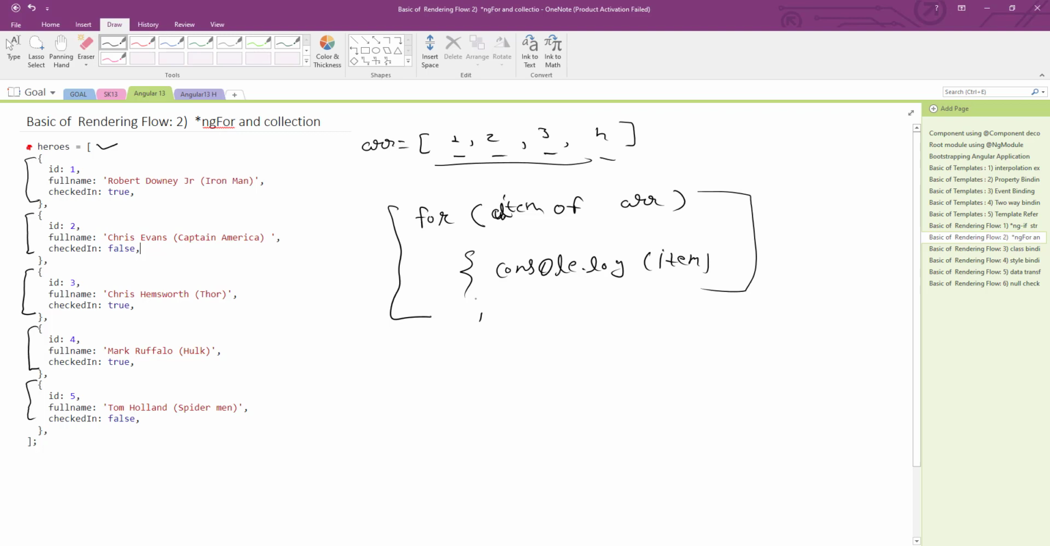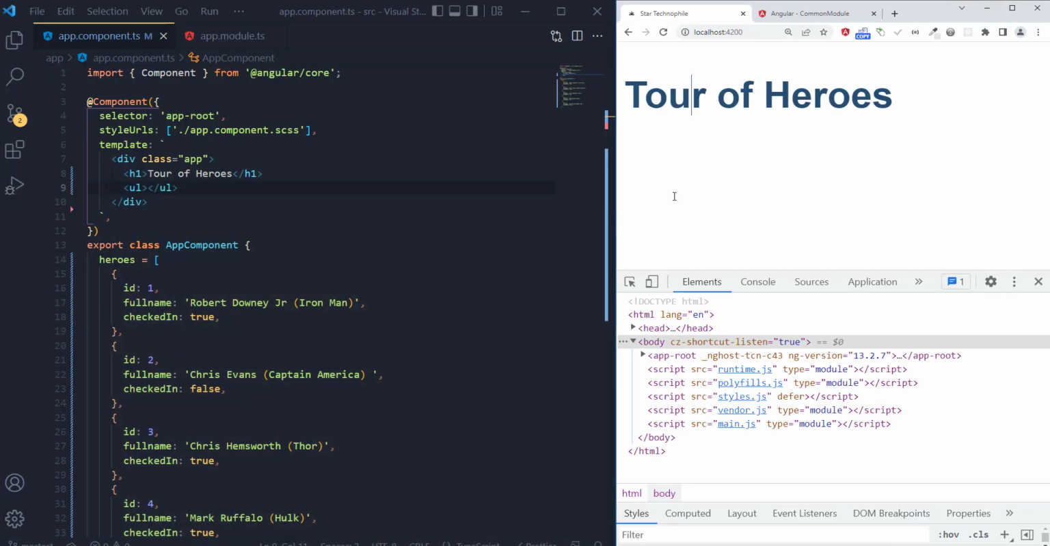Now, how can you iterate this array inside the template, inside the HTML? The same power is given by Angular using ngFor. How does this work? The for...of becomes ngFor. You create one item and your collection name. So let's see how this works inside the template.